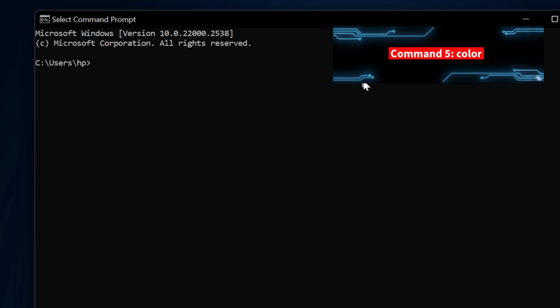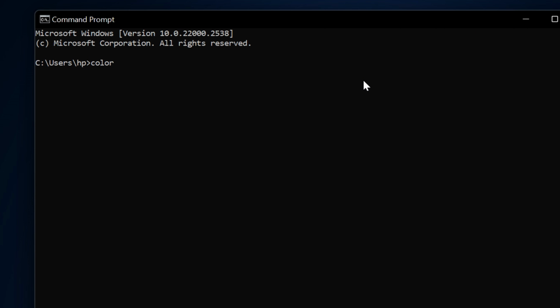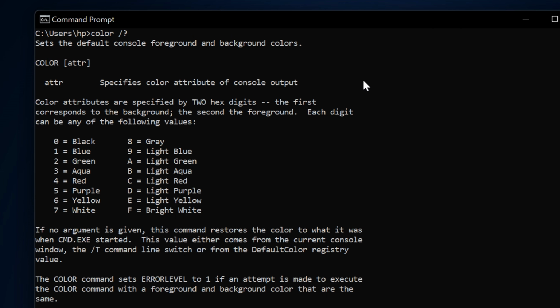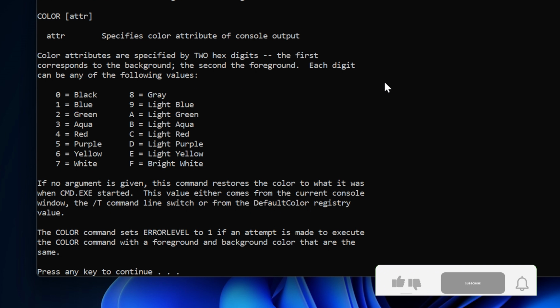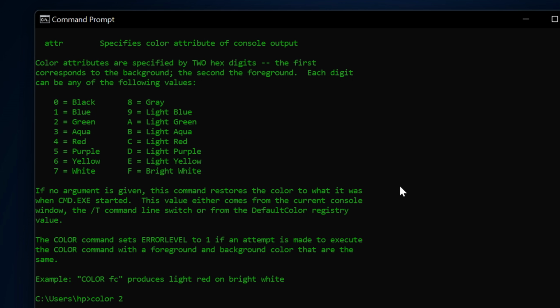Just to customize Command Prompt colors, let's type this, color. Let's check the options. For any help that you want to see, type the command, then after a space, slash, then question mark. You will see all available options here. So let's make it green, for example. Then color 2. You see you can change the Command Prompt color with this command.